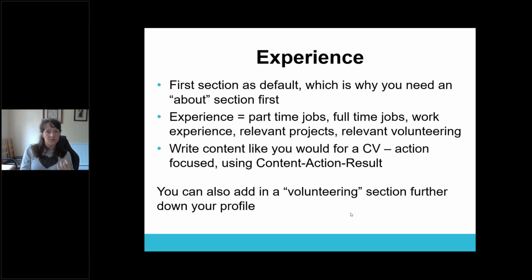So although you can write in the first person and talk about what I did, you need to write powerfully. So contextualize your experience, use action verbs. What you might want to do to start off with is copy across the information from your CV into your LinkedIn profile and then edit and adapt it so it fits with the LinkedIn profile that you've created. You can include relevant volunteering in the experience section if you like, but there's also a volunteering section that you can add to your LinkedIn profile separately as well.